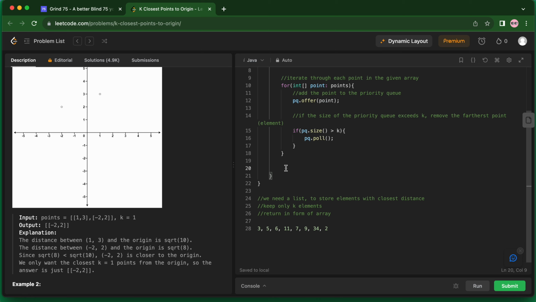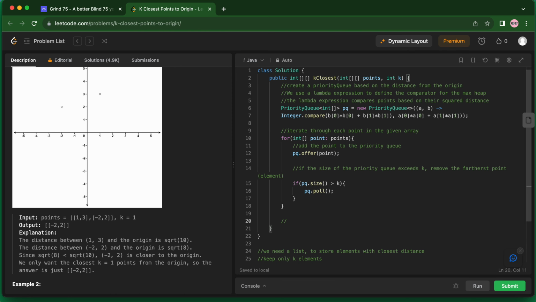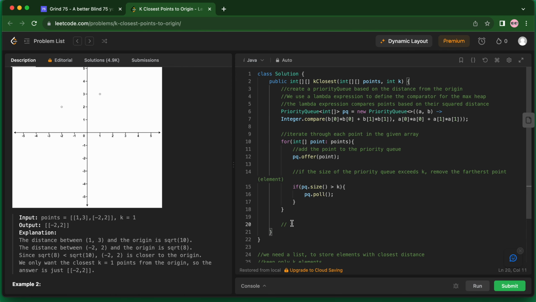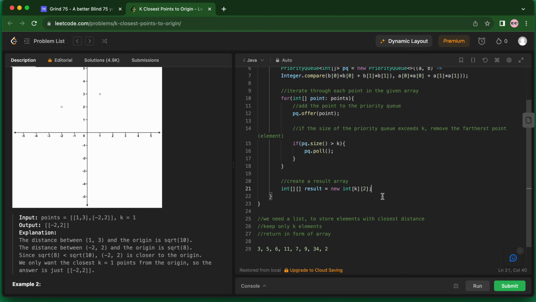So we will say, is the for loop over here? Yes, the for loop is over. Okay, so we'll just simply create a result array. We'll say int 2D array result is equal to new int, k is the total number of elements, 2, because it has only 2 points, x and y, right?